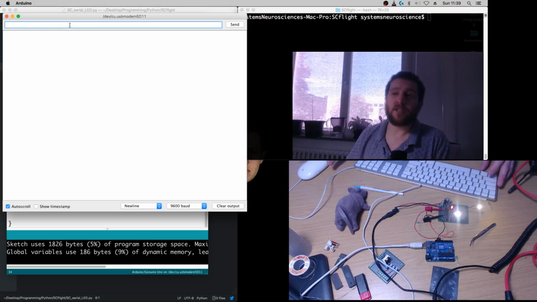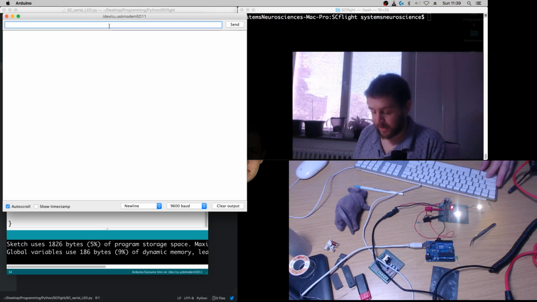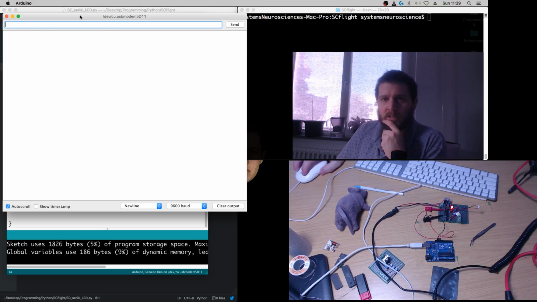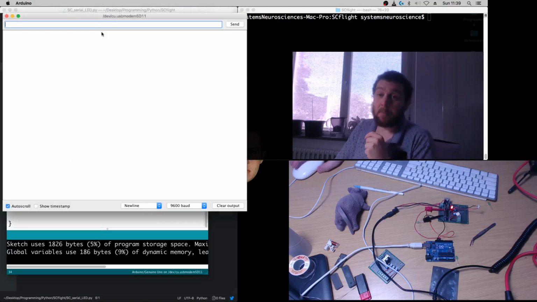So instead of having to go through the terminal or the command prompt, you can use your serial monitor to interact with your Arduino. I think G should turn that one off, and L should turn that one off as well. So you can use your serial monitor. It's under Tools in the Arduino, Serial Monitor.